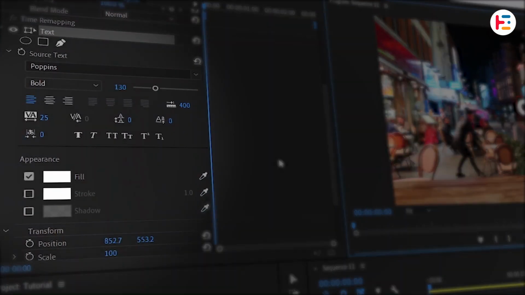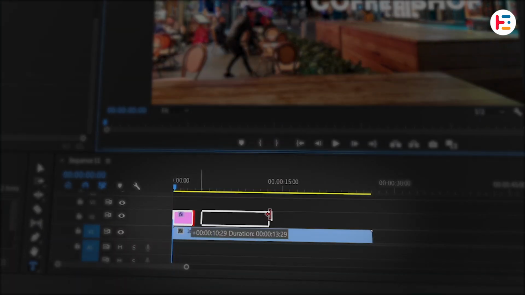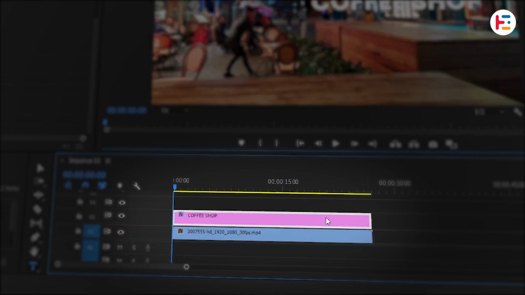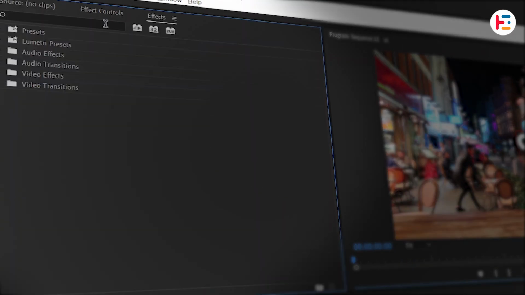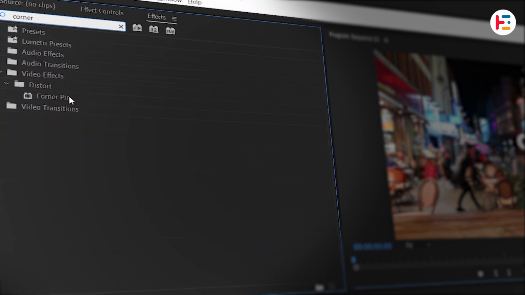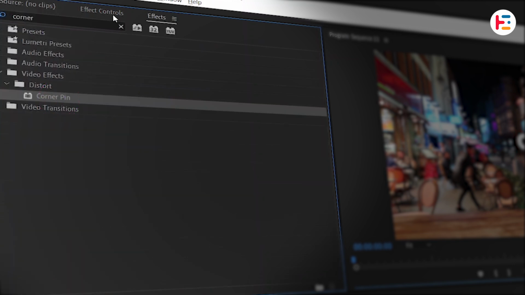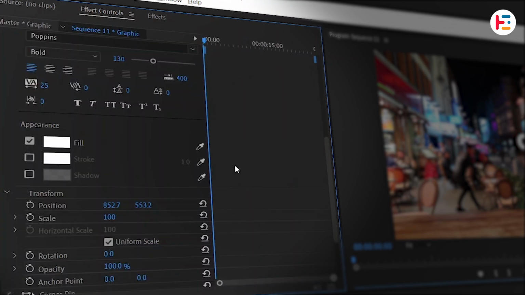If needed, you can tweak the font and other settings from the Effect Controls panel. Next, extend the text layer to match the length of your video clip. Then, with the text layer still selected, go to the Effects panel and search for the corner pin effect. Double-click it to apply. Now jump over to the Effect Controls panel and scroll to the bottom.